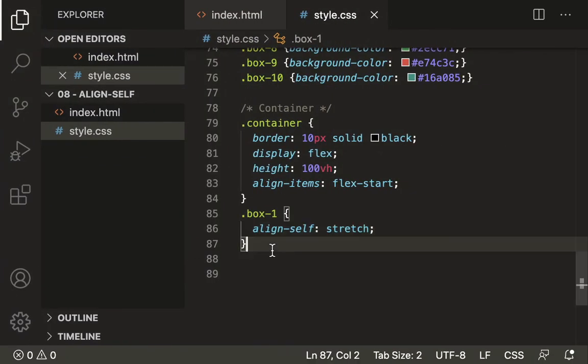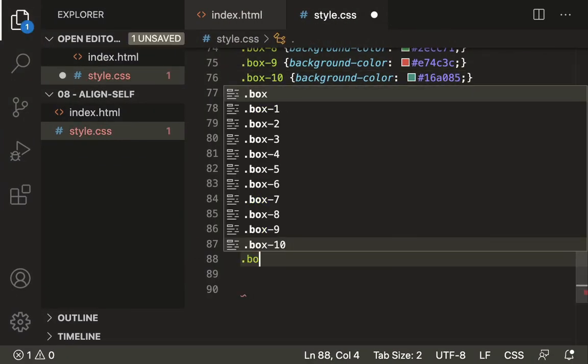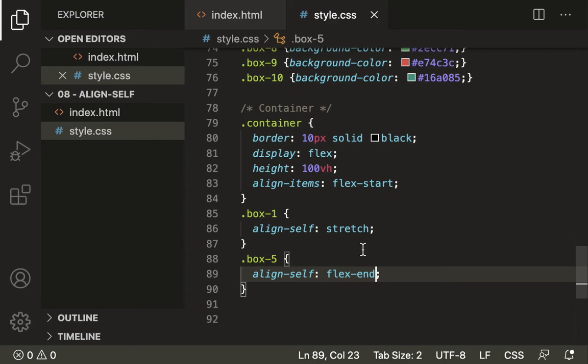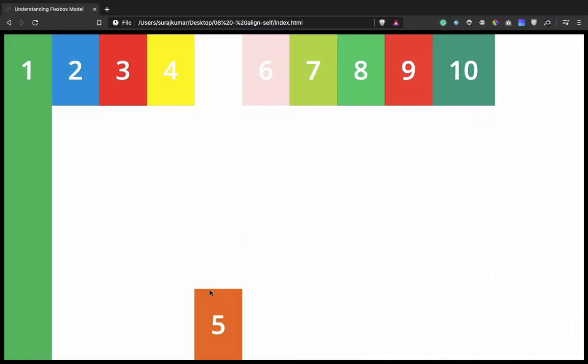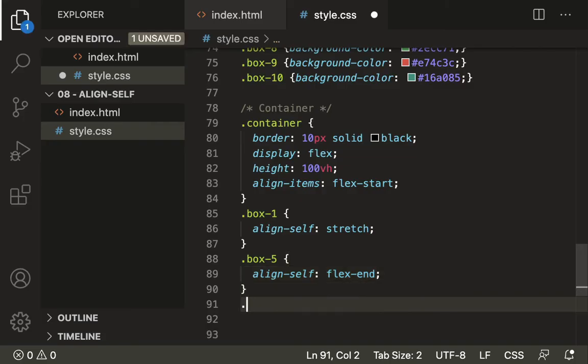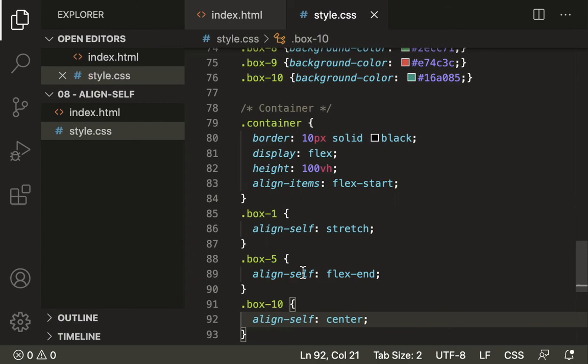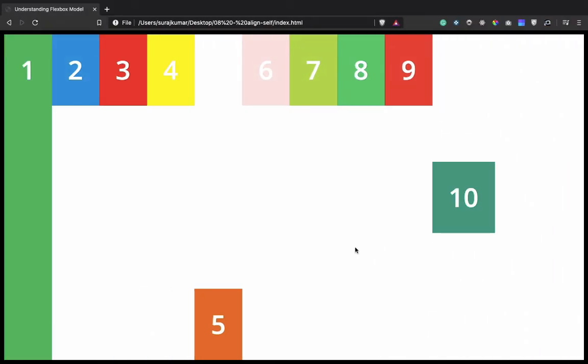For the different values, we can also target another box, say box 5. This time say align self, maybe flex end. Save our file, give it a refresh here. So the fifth item is aligned towards the end point. Let's target our box 10 here, align self, say center. Save our file, give it a refresh. Yes, we can see here the 10th item is at the center of the container.